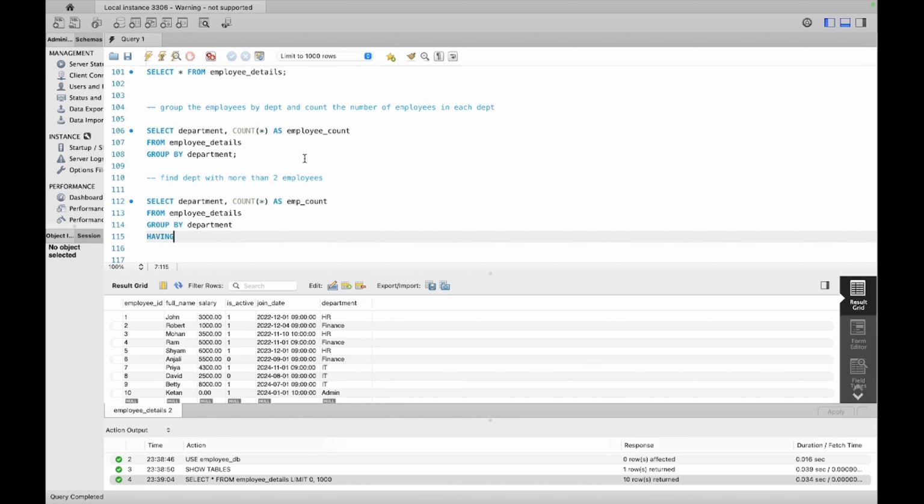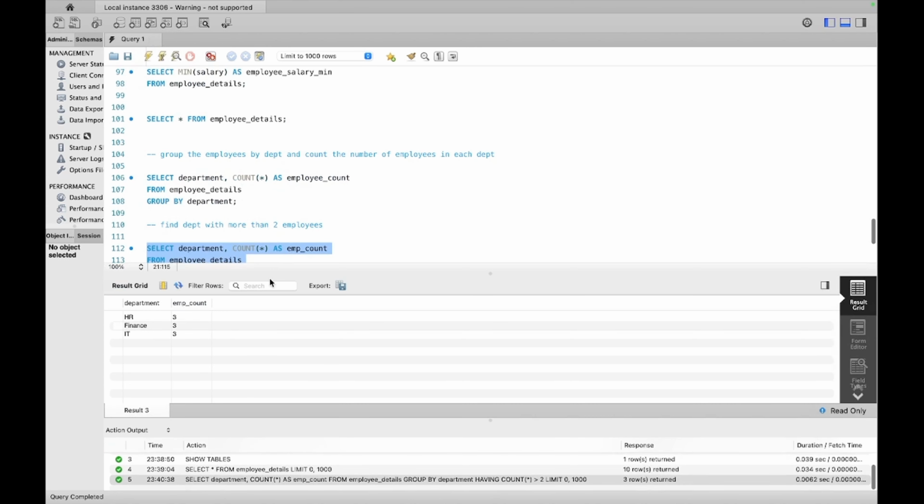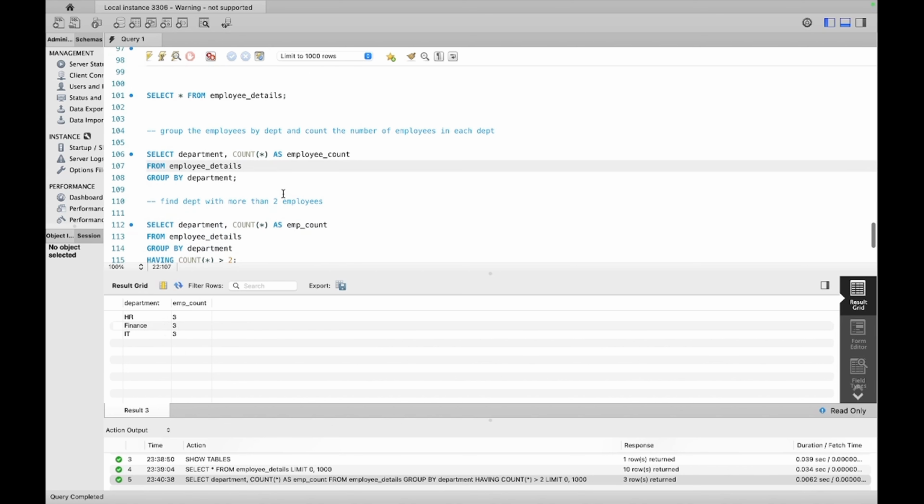Then we have to use some filtering, having this. Let me show both of the ways. Count greater than 2. Okay, let's see. So here what we are expecting is that HR and finance and IT, all three should be appearing because we have these three departments which are having more than two employees. So let's run it. So here you can see HR, finance and IT have three employees. Okay.